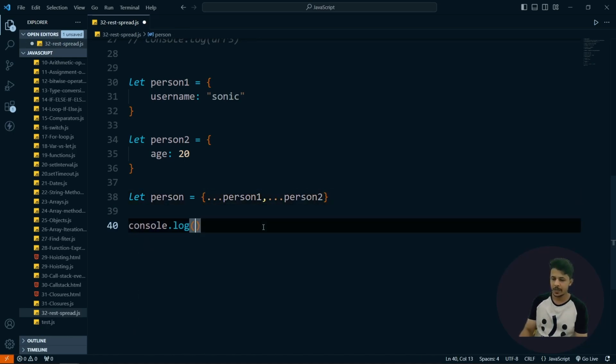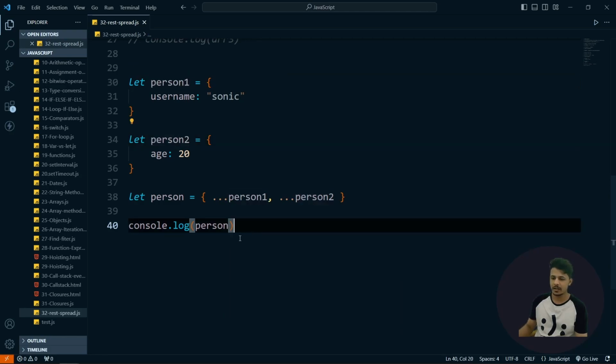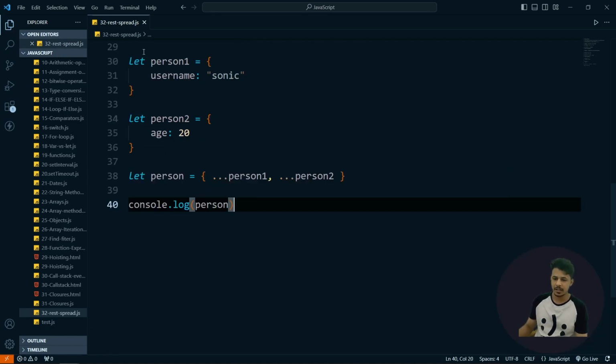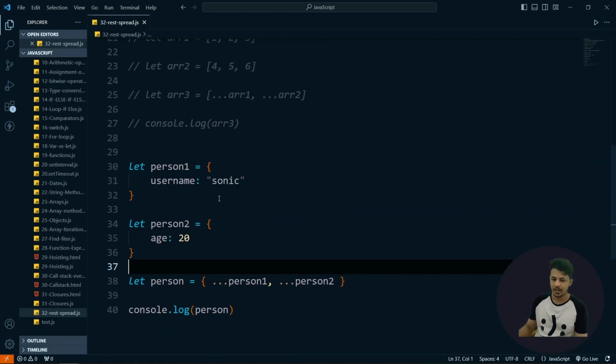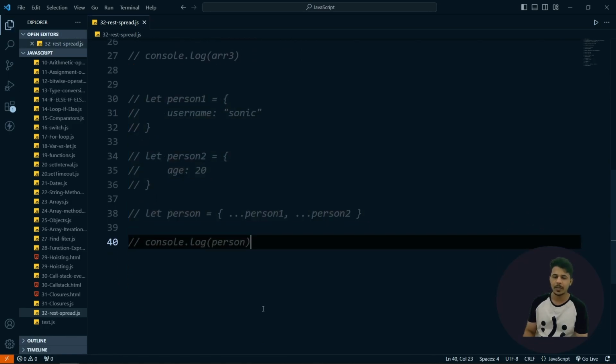And now if I print person, it should merge person1 and person2, okay, and give the result inside the person. Let's see, clear and run the 32, and now you see we are getting username as Sonic and age as 20, and it means these two are merged, okay, with the help of spread operator. So let me comment on and let's move to the example 3.